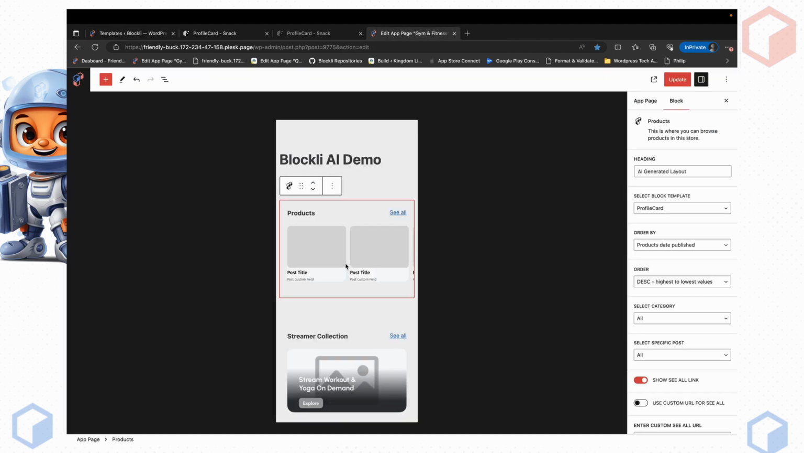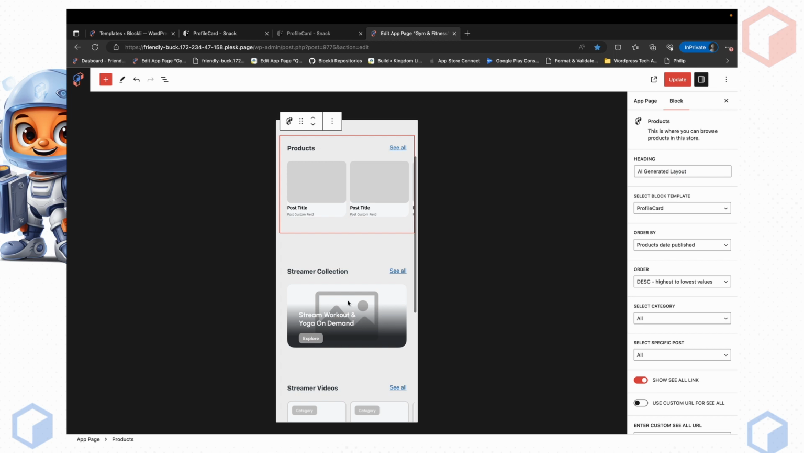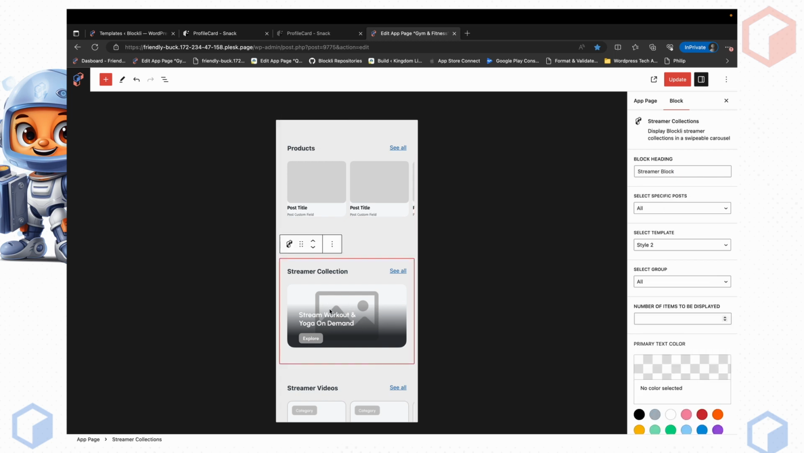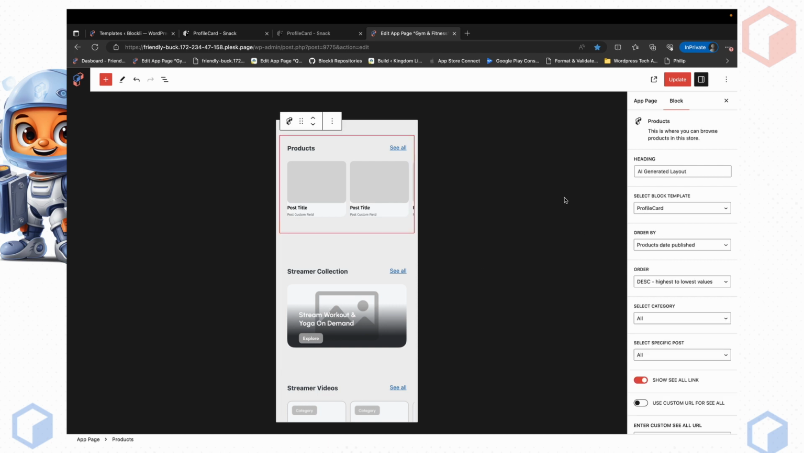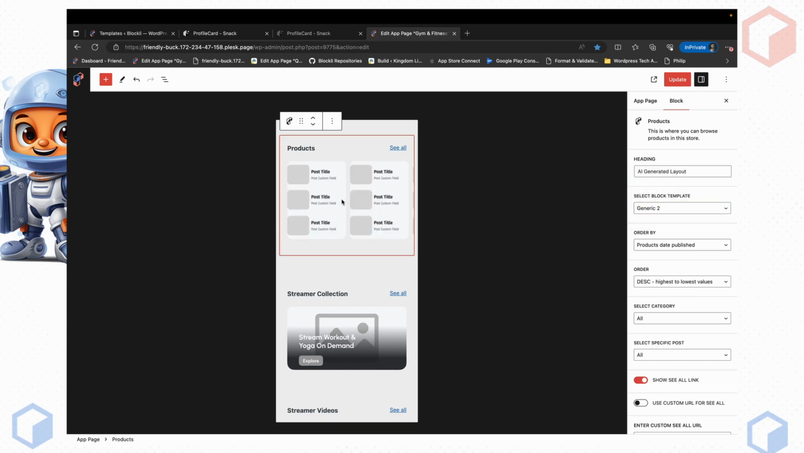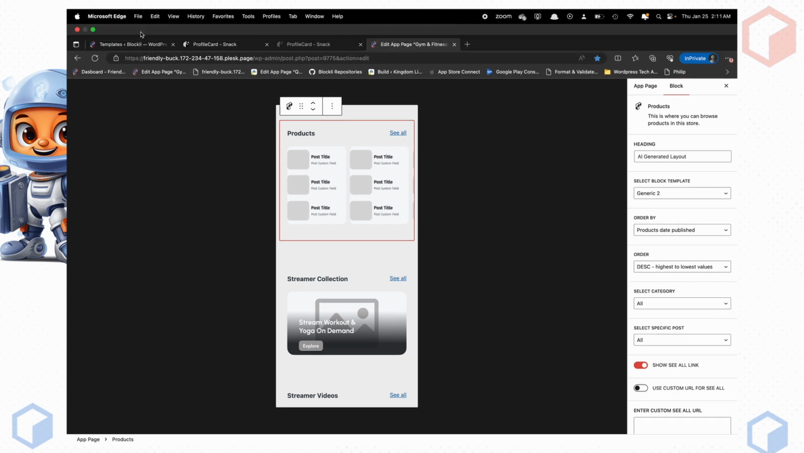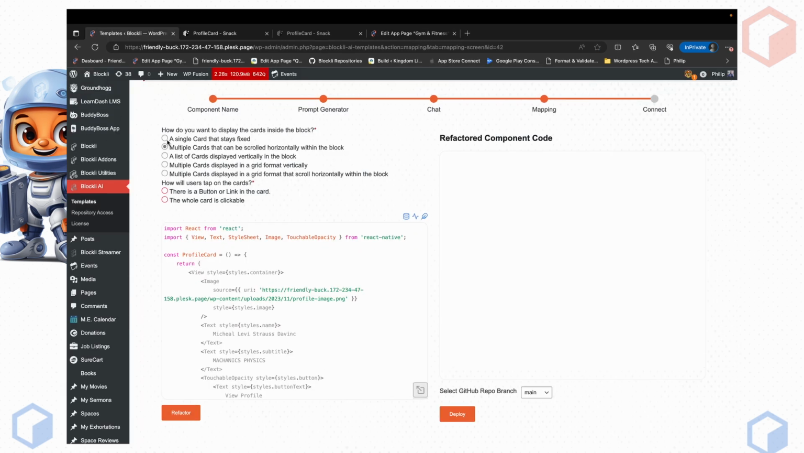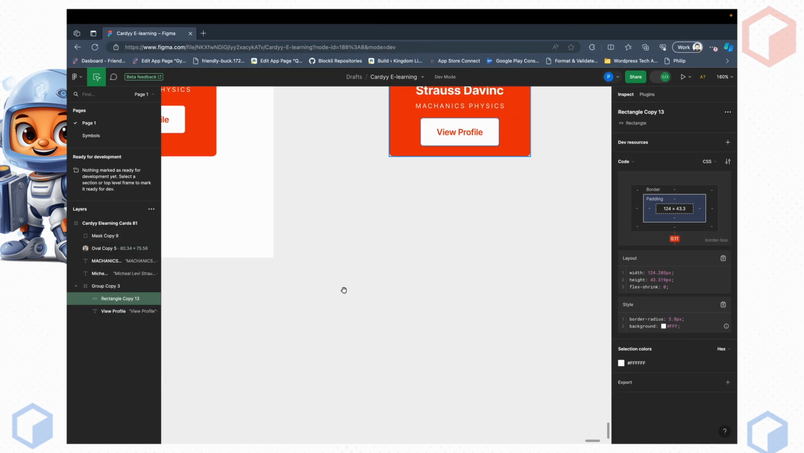So you can see here, this is a single row of cards that scroll horizontally, and this one here is just a single card that takes up the entire width of the screen. And let's go here. This is another card that is in a horizontal grid that scrolls horizontally. And so if you see here, you could select that my card is a single card based on what your design is.